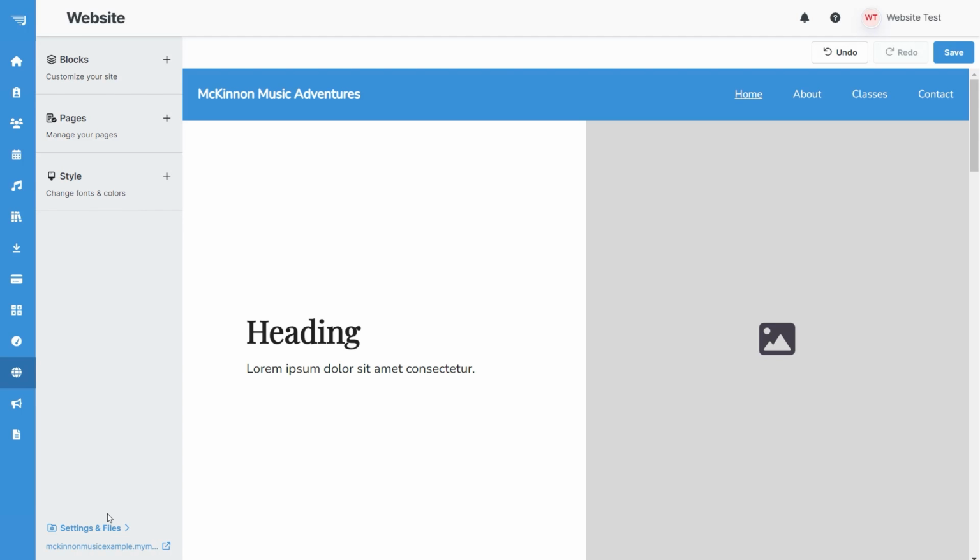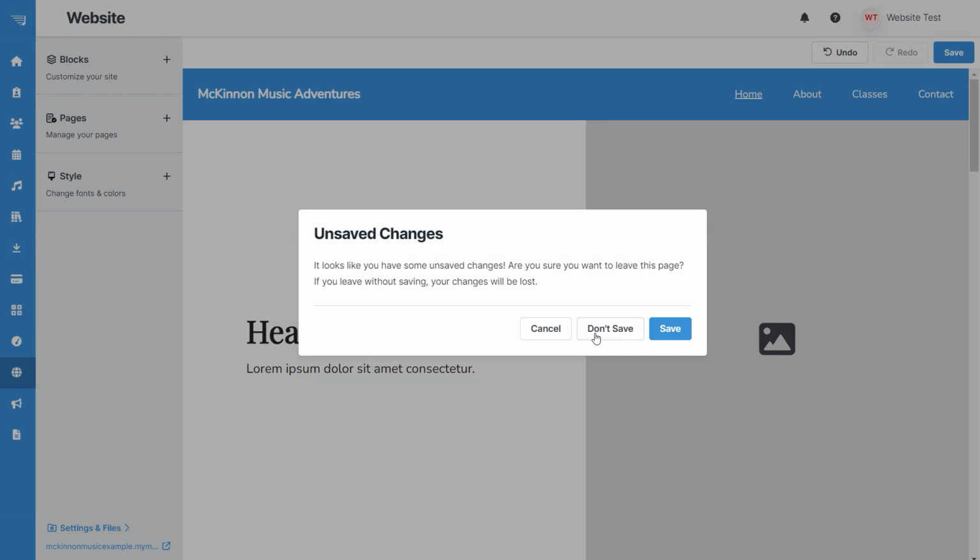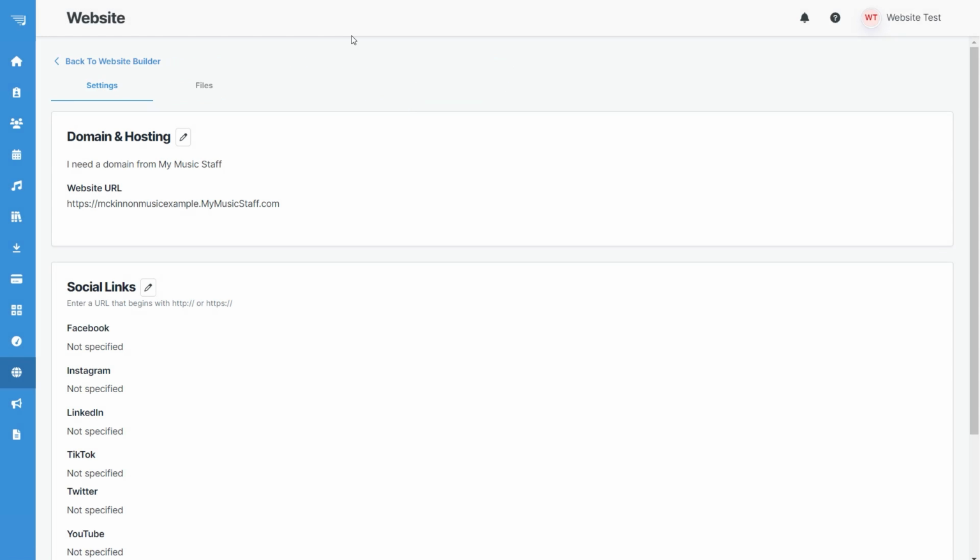Now, the next section I want to highlight here in the sidebar, beyond these blocks, pages, and style areas, are the settings and files. So I'm going to not save what we've done here. We'll jump into the settings.